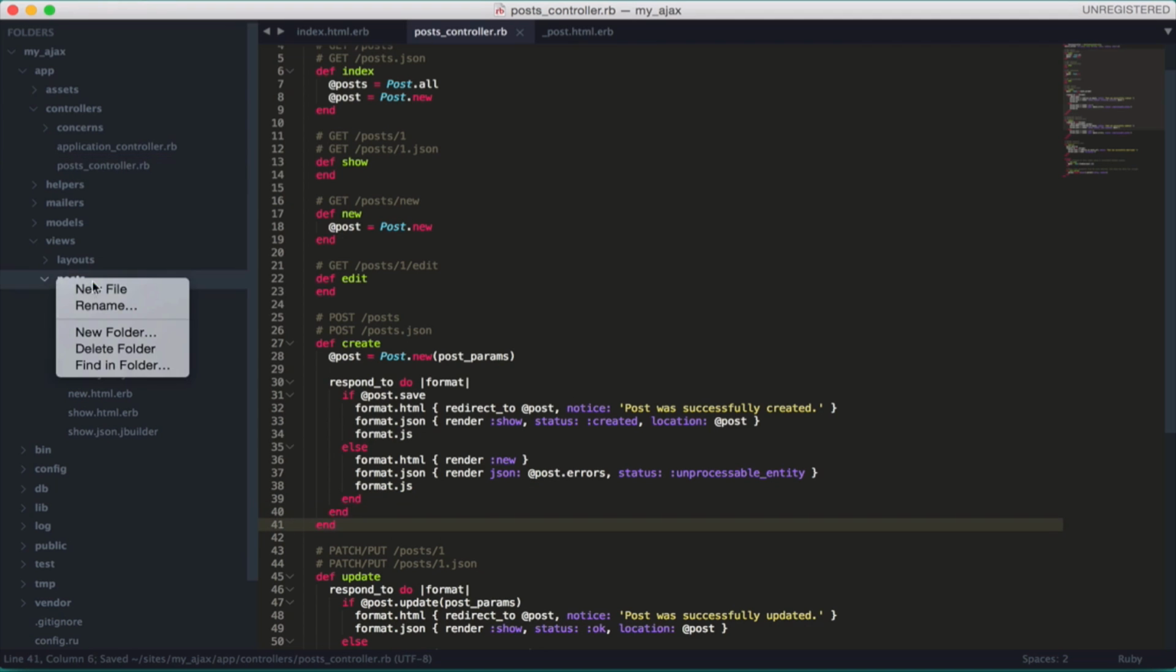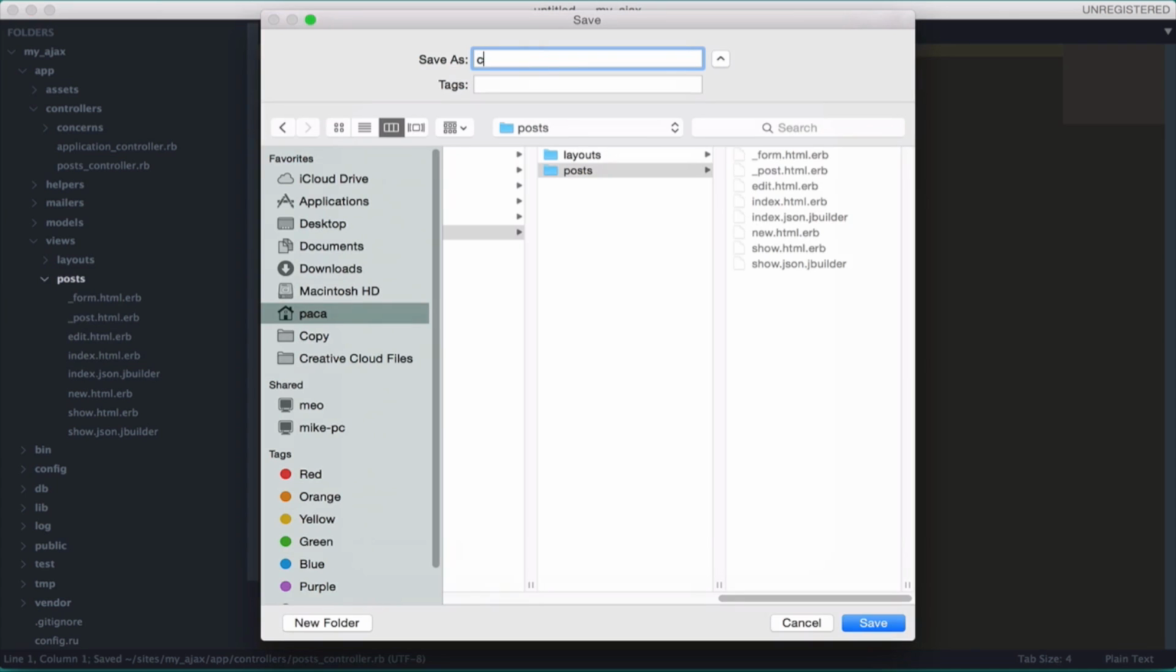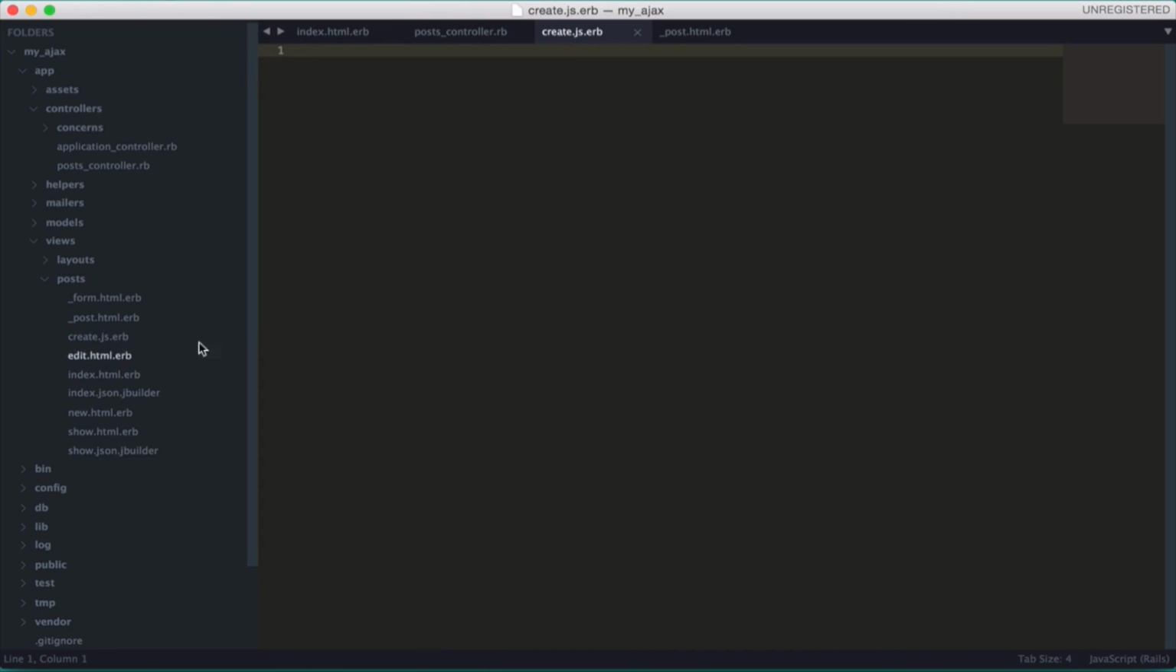And the last step, the third step, is to create a new file. Remember, it has to be the same name as the action, and the extension must be .js.erb. This is another Rails convention. The file has to be the same name as the action. Then, when the action is performed, it's going to run this file here.